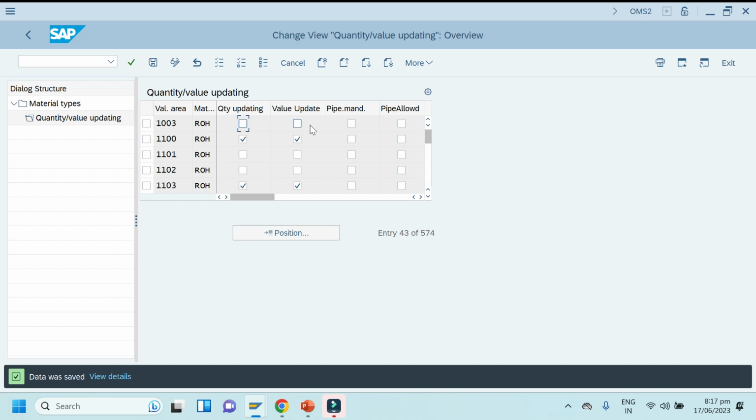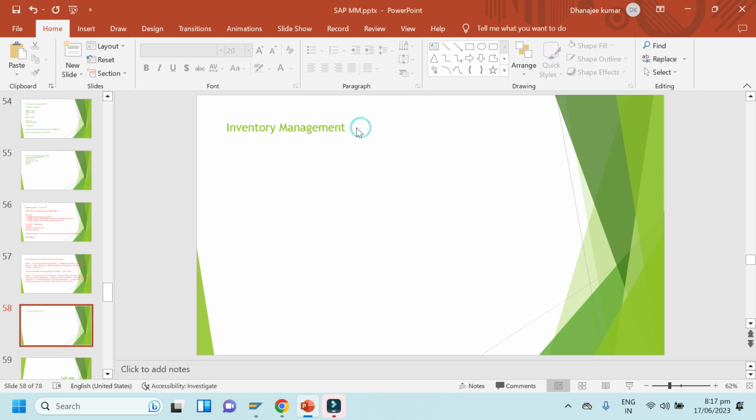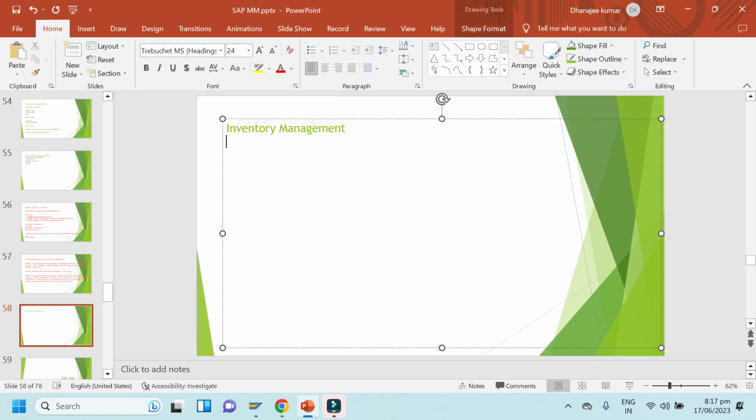So this is the theory part. Okay, again we start with goods movement. So how many types are there? Just note it down here. Goods movement. So in inventory movement we are going to study four points. First, goods receipt.